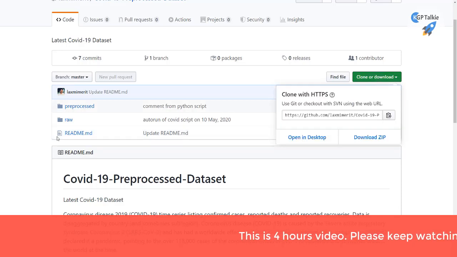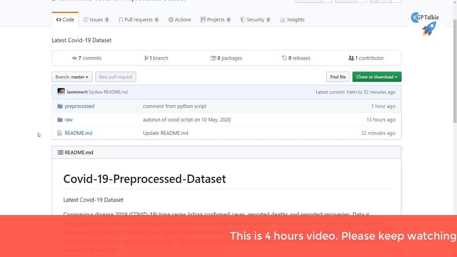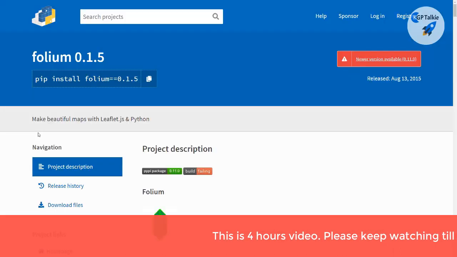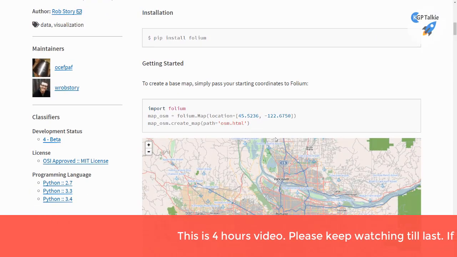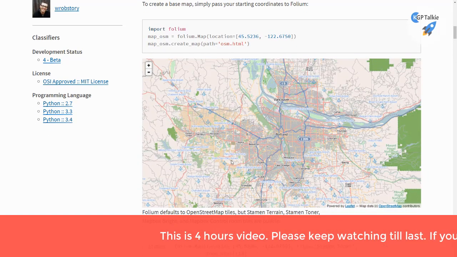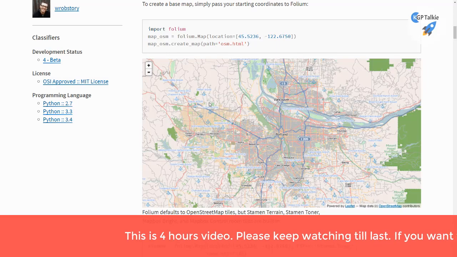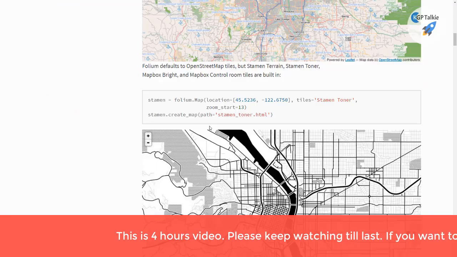Once you clone this repository, this data will be available for our visualization purpose. Alright. And then we will be using another package which is known as the Folium package. Folium will be used for map visualization. As you see, there is an example. In this example, a map is visualized. So we'll be using Folium to visualize corona cases worldwide on a world map.